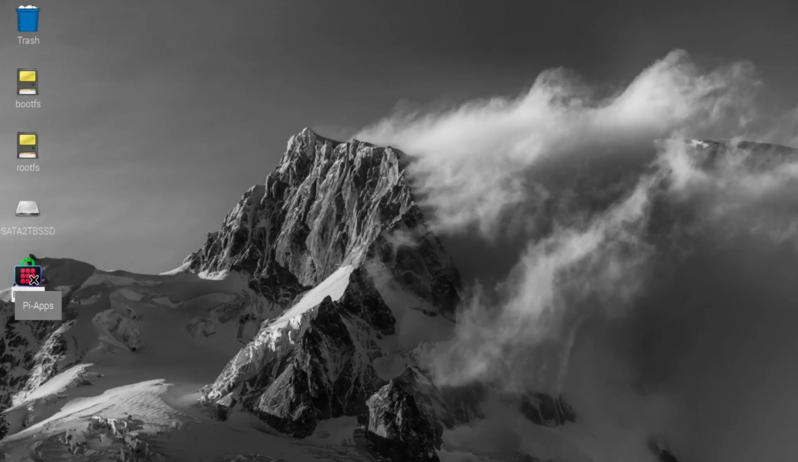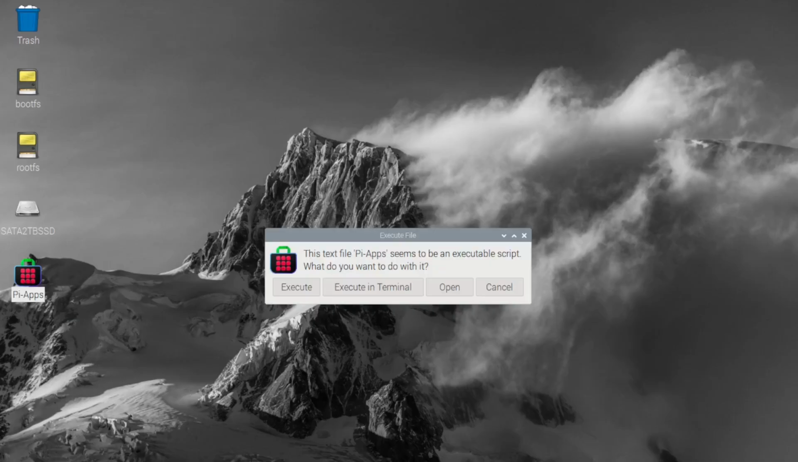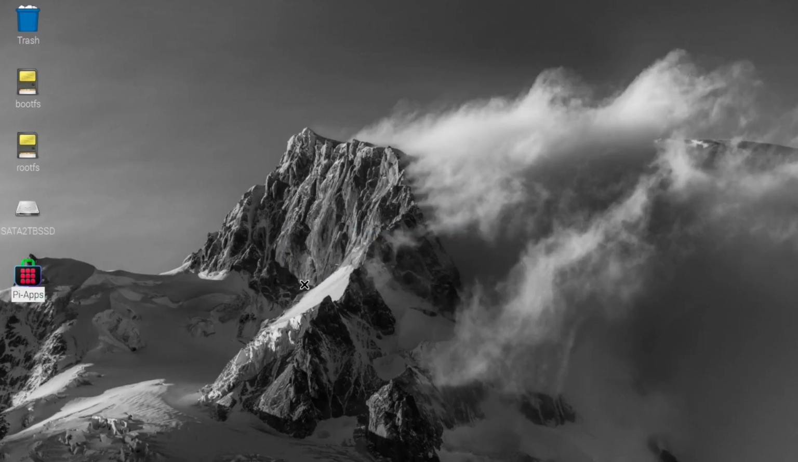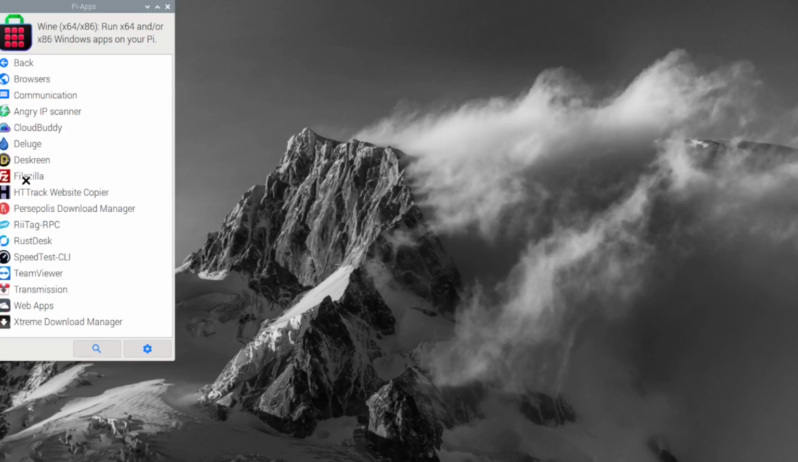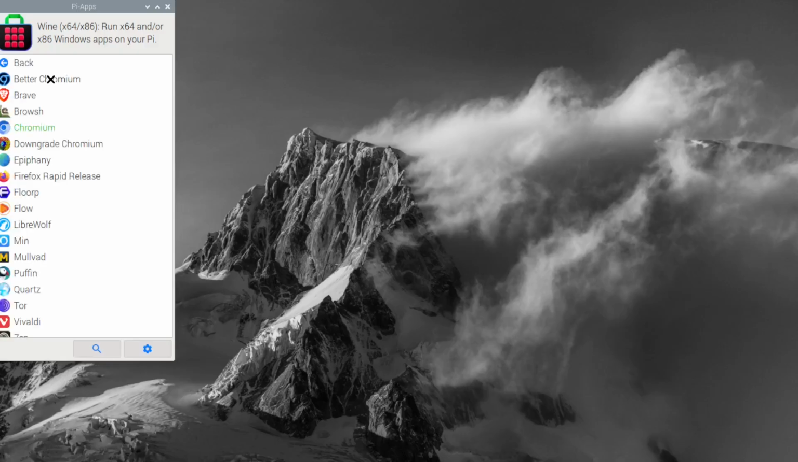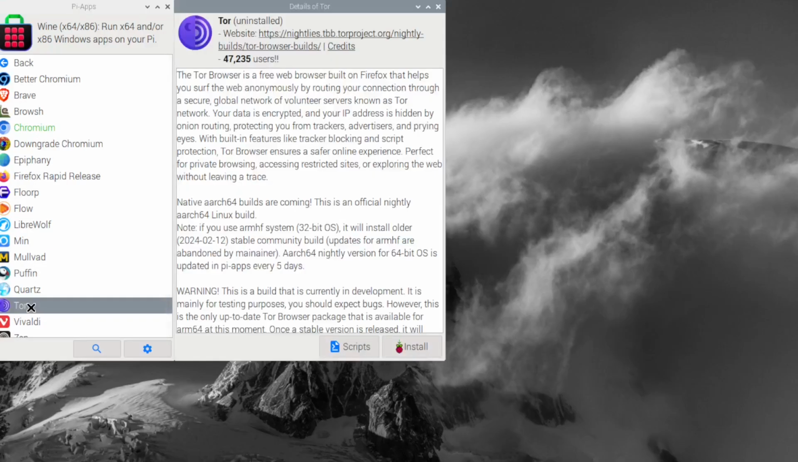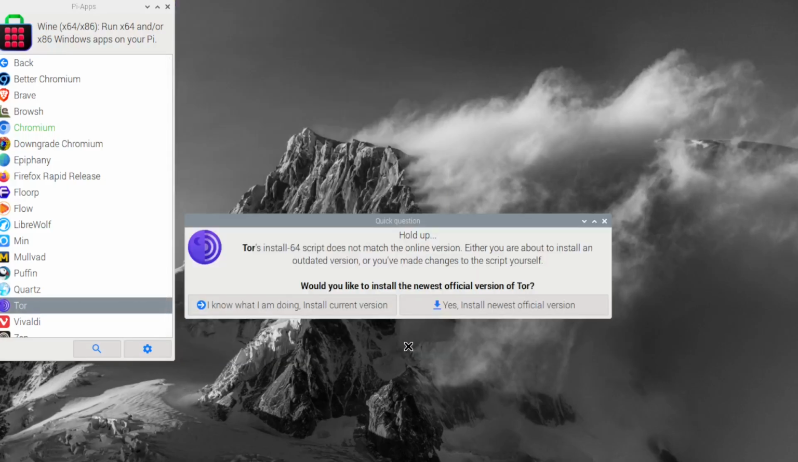So I'm going to start PiApps, click Execute, click Internet, click Browsers, click Tor, click Install. And you can choose to install the current version or install the newest official version. I'm going to go with the newest official version.